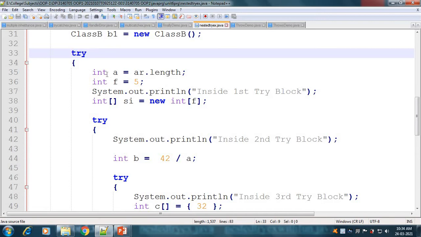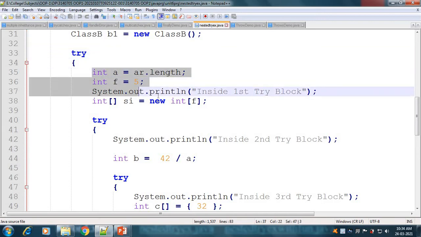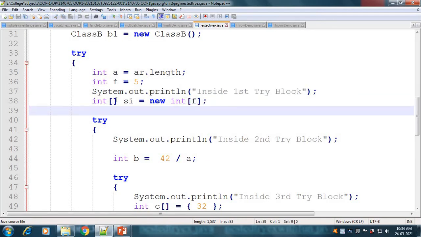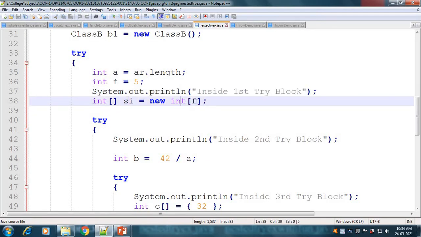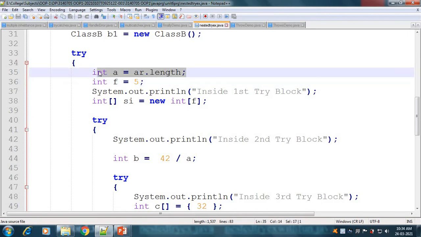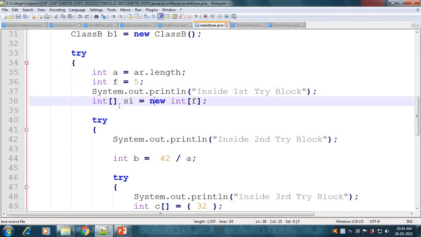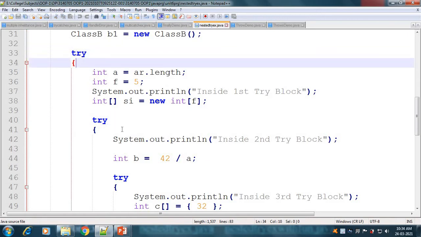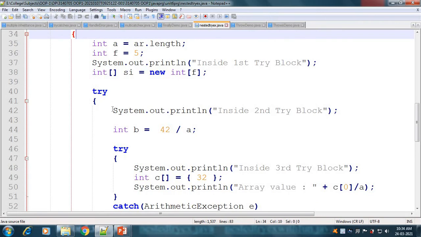So here in this code, we have taken our array and given its size as f, where f is equal to 5. Also we have taken the array length into a. But again we have put our next try block inside this try block. So that is the meaning of nested try, one try block inside another. Okay, again we have put two lines here.